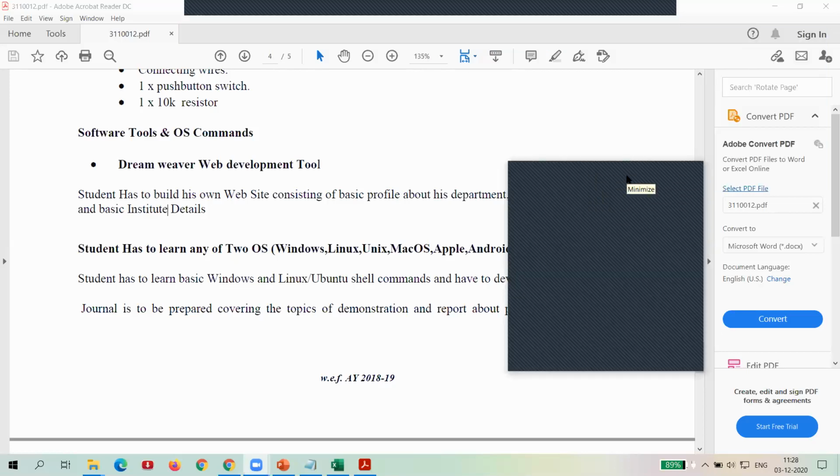Sir, my Google Classroom is not opening with my email ID. Fanil, just check your institute email ID and password. First of all, you have to log in with your institute Gmail ID. Then you have to open it. And if you face any issue, you can send me a message on WhatsApp personally.